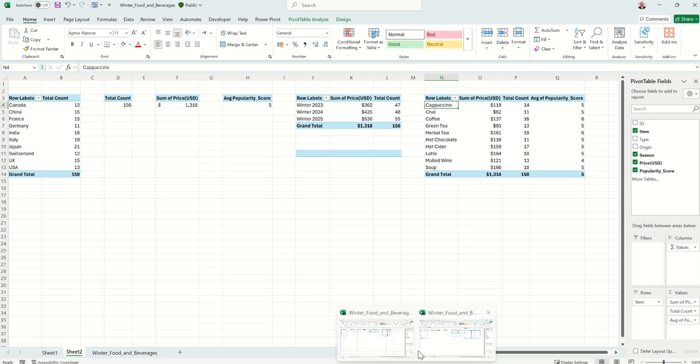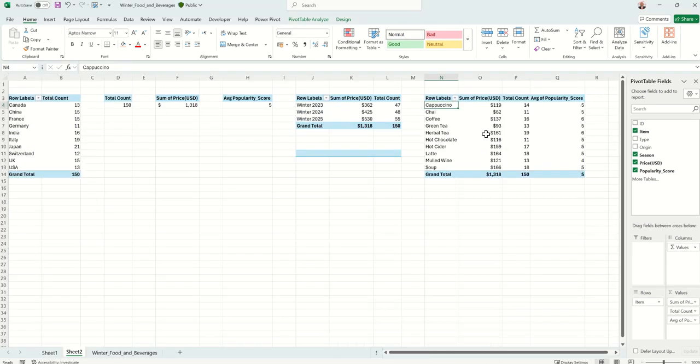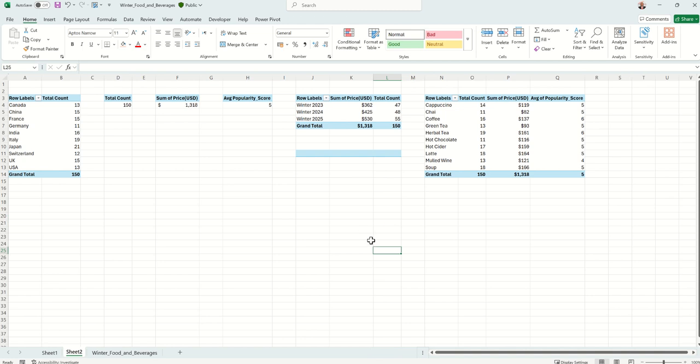So let's see. Okay, count, price, popularity, count, price, popularity. So I'm going to shift this. Okay, good. So these our pivot tables are ready, so I'm going to name these as pivot tables. Good. So our pivot tables are ready.